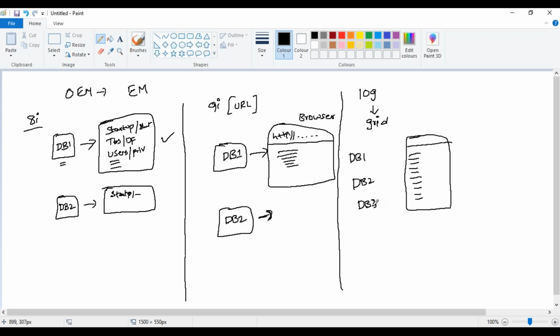All your databases, however many you have, can be configured into a single Enterprise Manager window, and from there itself you can do all the administration. Just to give an idea, suppose this is your browser. On the left hand side you will be given all the database names like database 1, database 2, database 3 and so on. The moment you click on database 1, its details will pop up in the right hand side window, and from there you can do all the administration work.